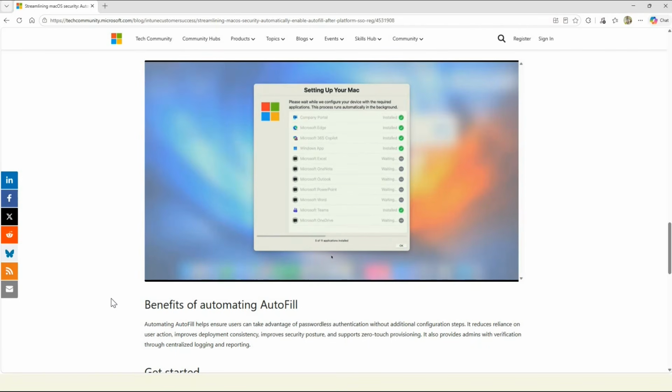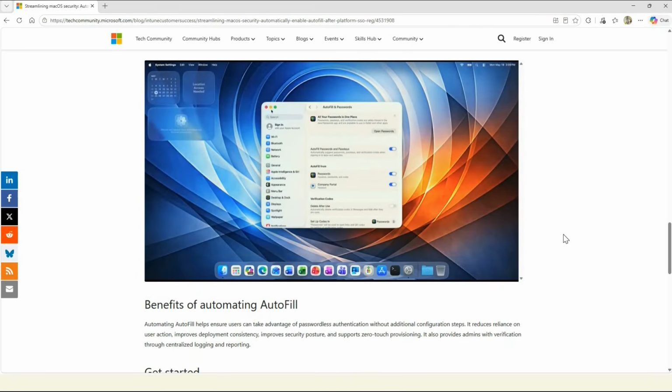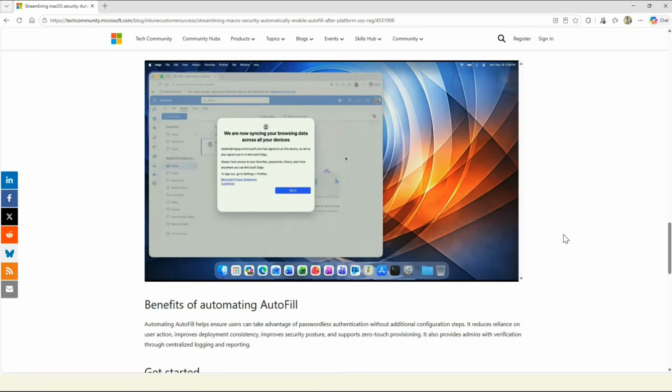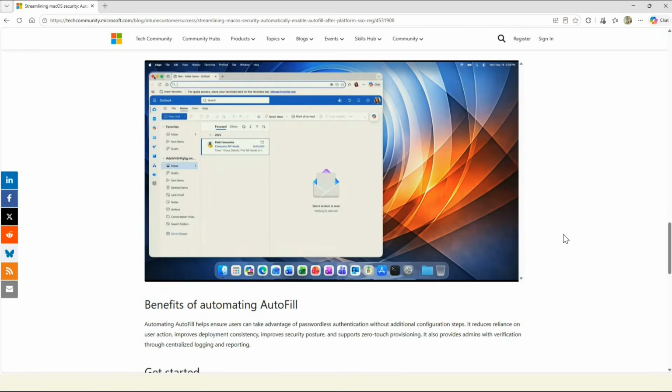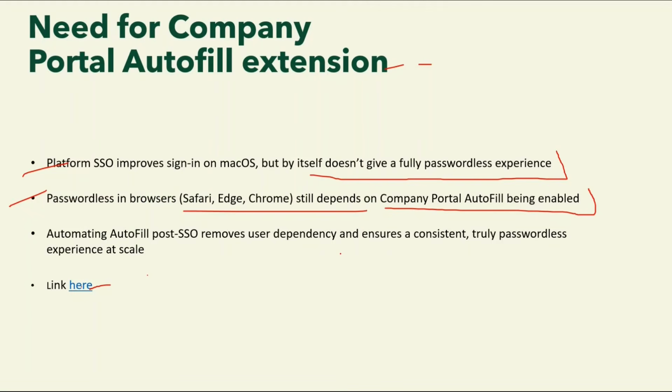And Company Portal autofill is also enabled because a script was deployed from Intune, which we are going to see right now. At this screen, you're seeing that a lot of applications are getting installed. And once the applications get installed, when we go into the settings, over here, we can see that the Company Portal toggle was turned on, right? And now if you are accessing any website, or Outlook, you can see we got the complete SSO behavior.